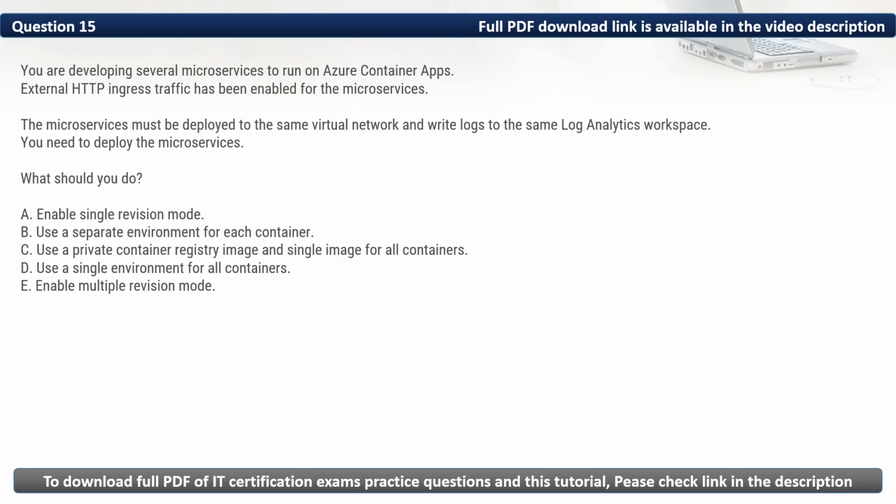Here in this question, the microservices must be deployed to the same virtual network and write logs to the same log analytics workspace. We need to deploy the microservices. As such, we should use a single environment for all containers. Thus, the correct option is D.